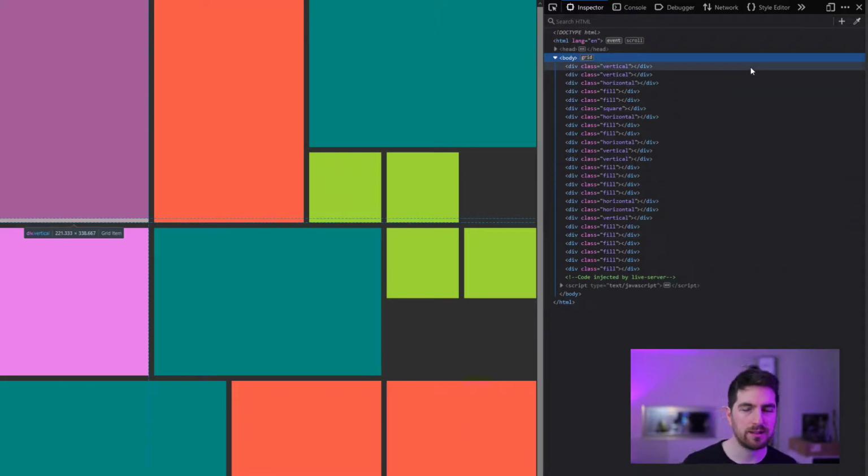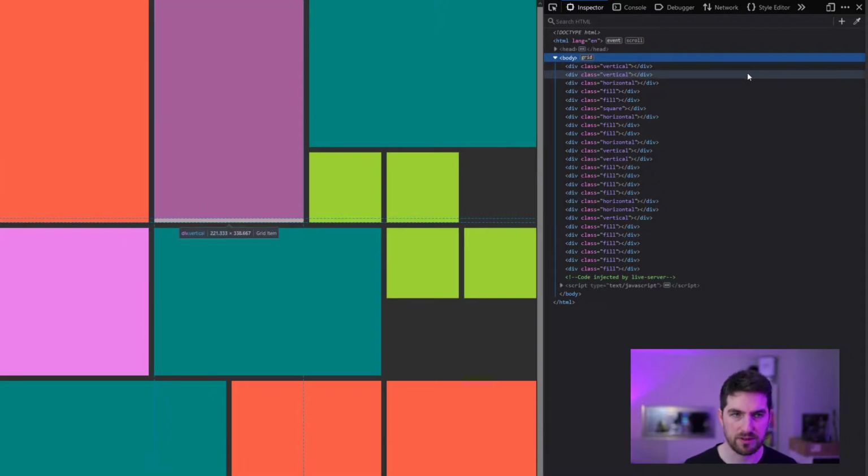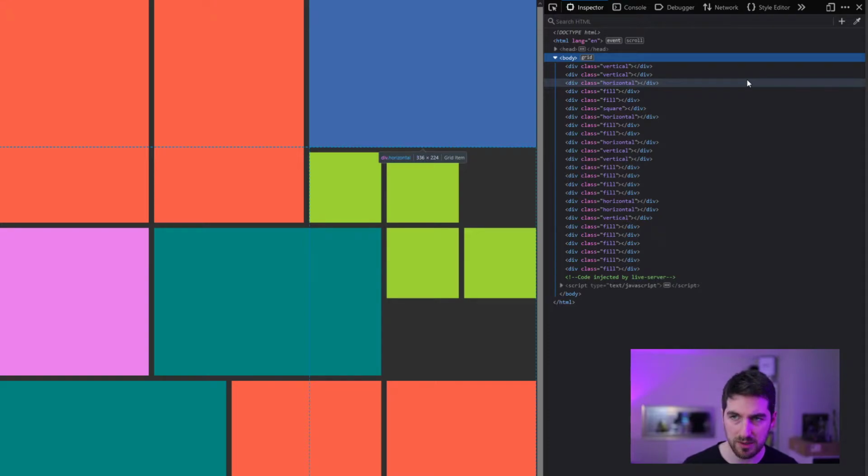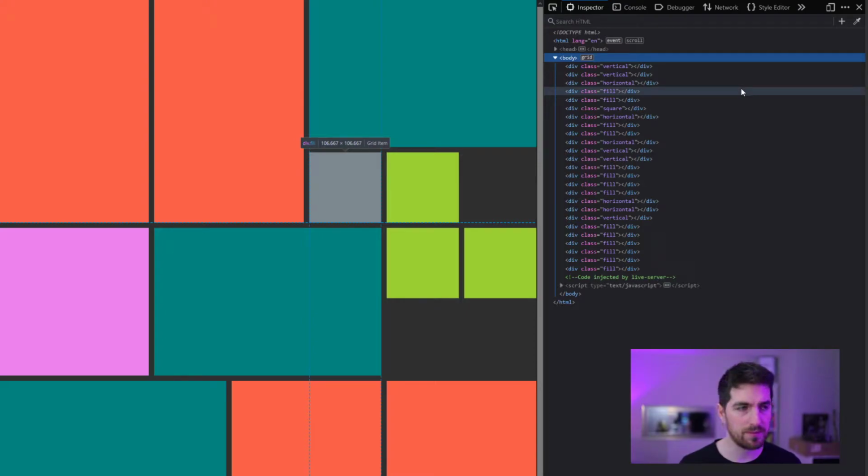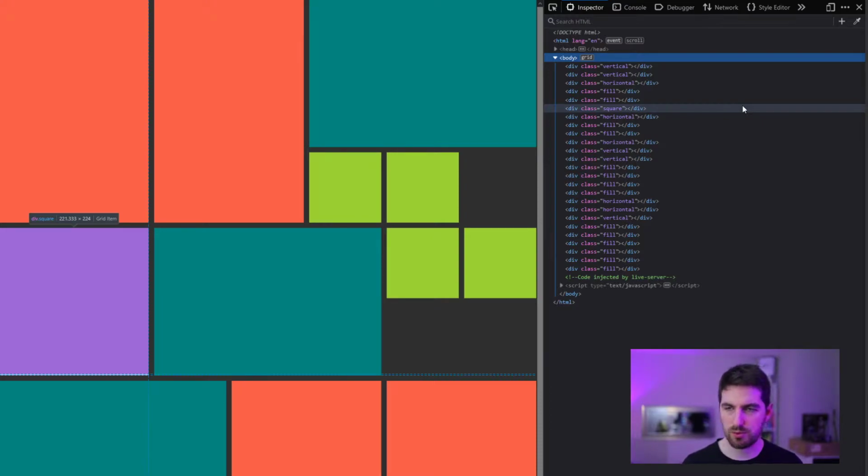If we look at the order in which our elements are defined, we have our vertical elements here, a second vertical element, then a horizontal element, and those are using the traditional flow. So they just get placed one after the other. Then we have the first fill that we have here, second fill, and then we have a square. So the square is 2 columns, 2 rows, and it cannot go into that space because this space is only good for 1 row, 1 column. So it gets pushed to the next line.